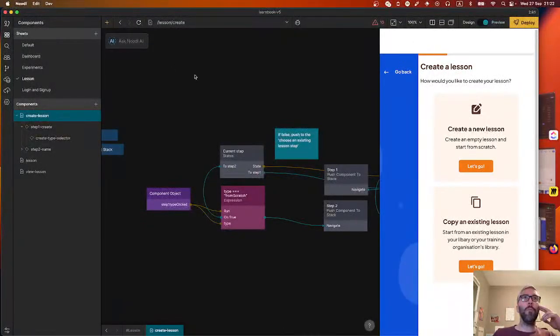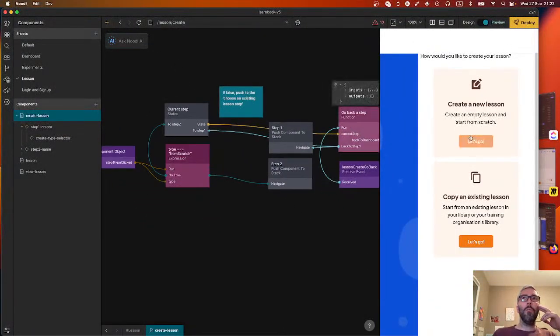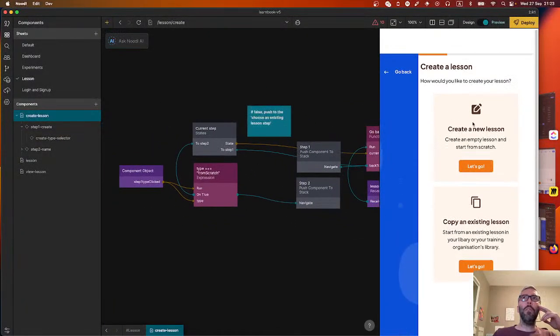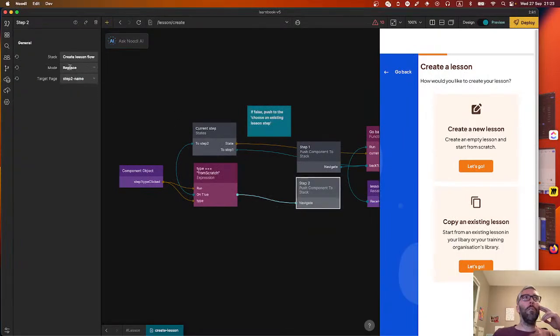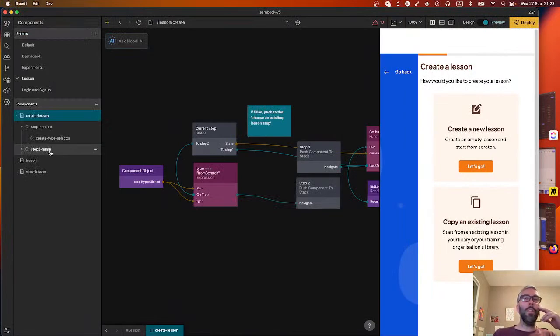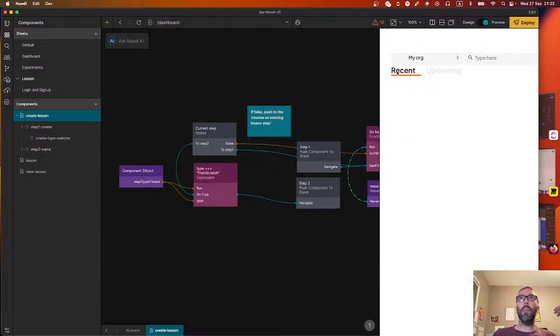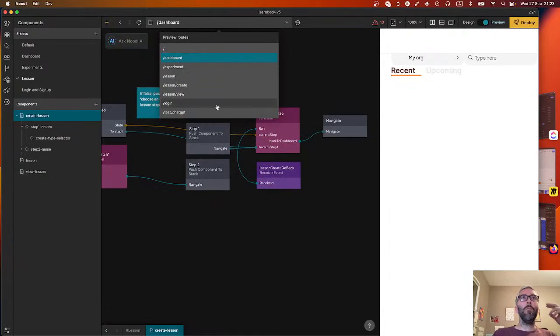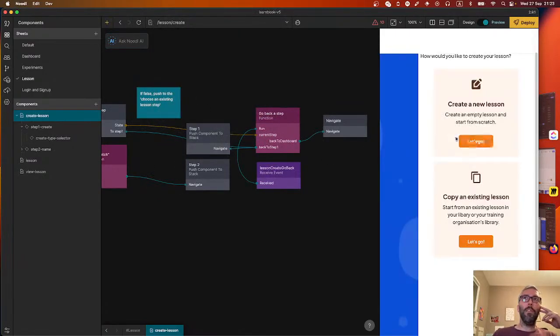So look at it go. So it navigated to step 2. Why did it go back to step 1? Step 2. Oh, because I made a copy of step 2. It did go to step 2. And if I go back? Yeah. And if I go back? Dashboard. It works. The stress. The stress.